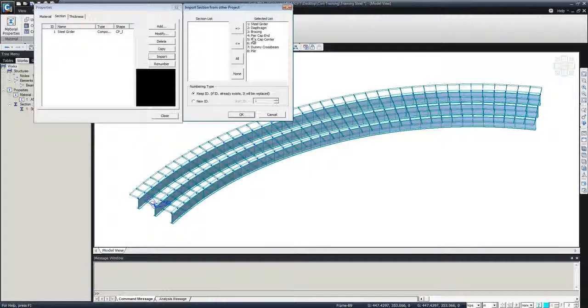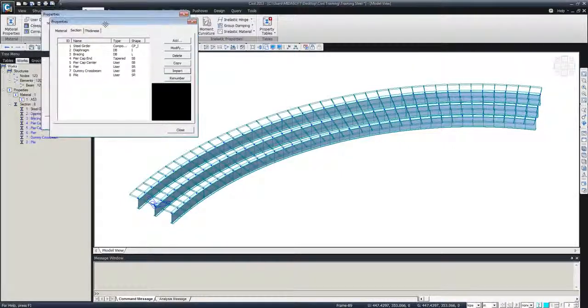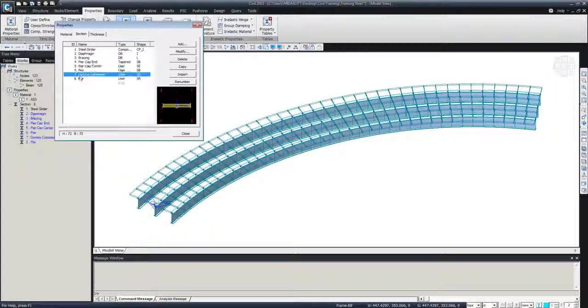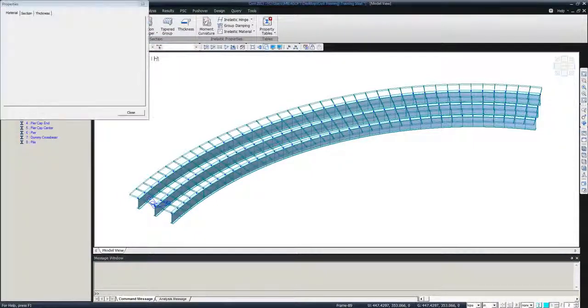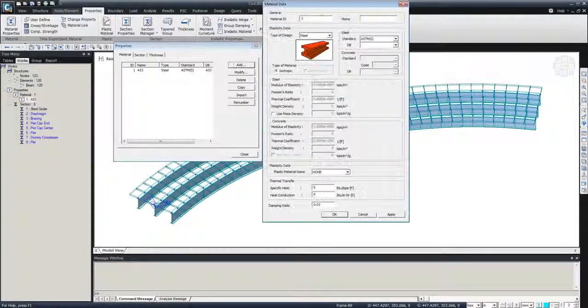If you don't want to bring some of those, you can simply move them to the unselected box, but I want them all to come in. And I say okay, all the sections are coming in. You can just check them one by one, and if you want to change any one, you can simply do that. The same thing with the material. So far, I defined only steel. Let me just define the concrete as well.